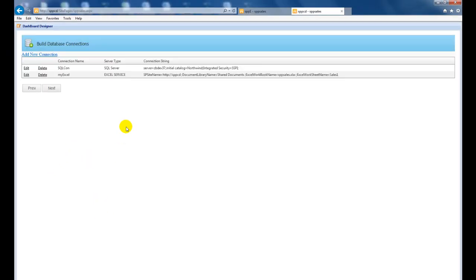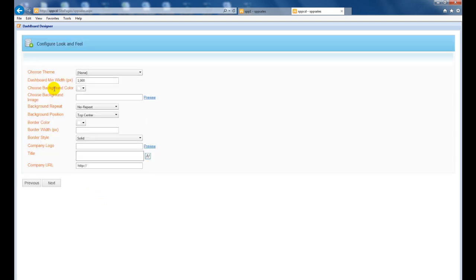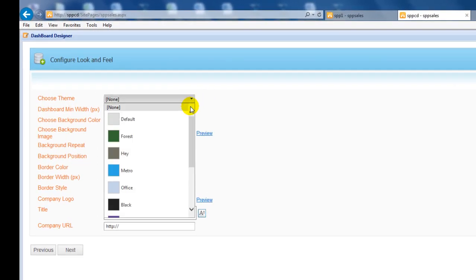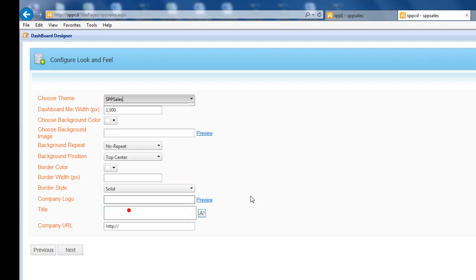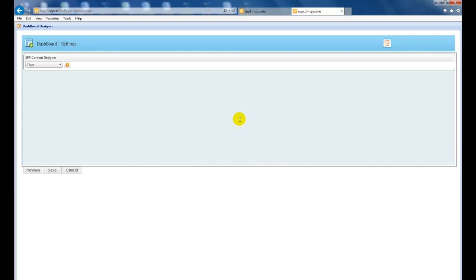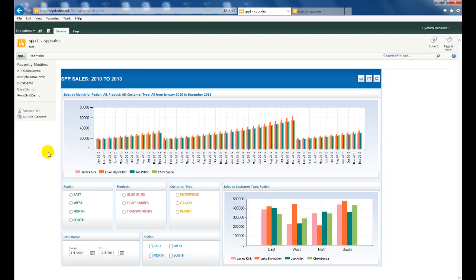So I've created a couple of data sources here. I'm going to click next. Here you can select the theme that you want to use in the dashboard. Dashboard minimum width. You can give a title. If you want to link this with a URL, you can do that. If you have a company logo, you can put the logo. Click on next.